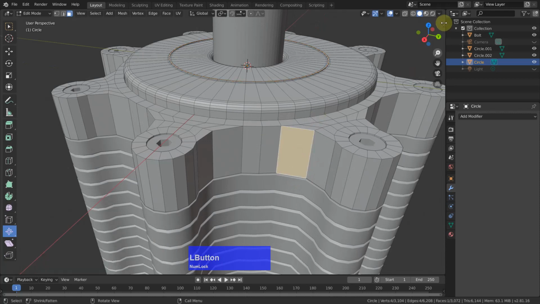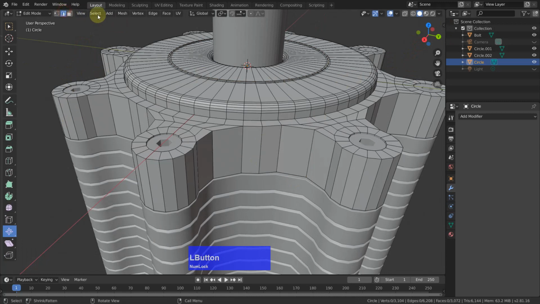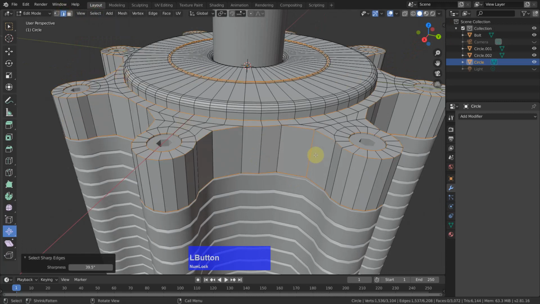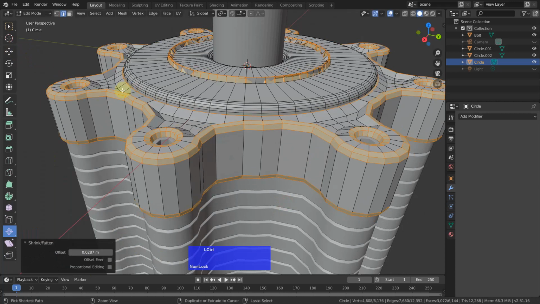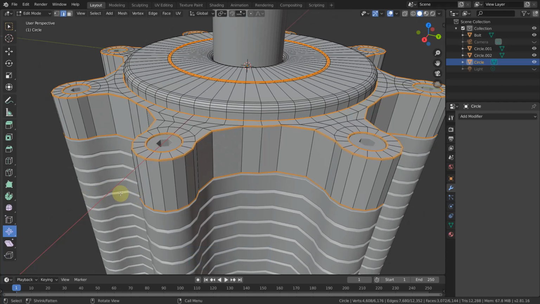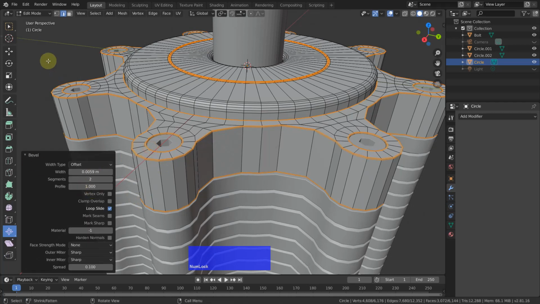Now we can select all the sharp edges, Shift, edge mode, select sharp edges. Ah, we still have one here which I don't want, so let's go up a bit more. Okay, Control B, and just a little bit with 2 and 1. Okay.